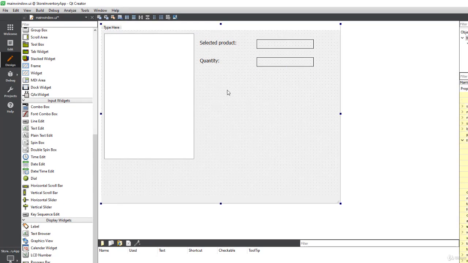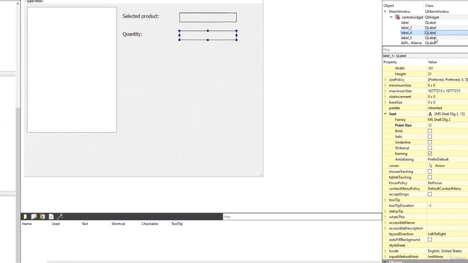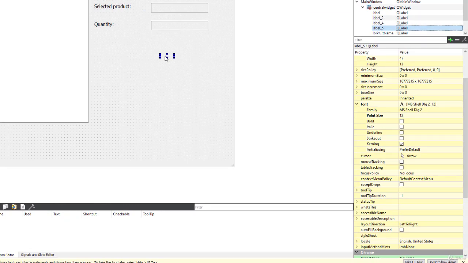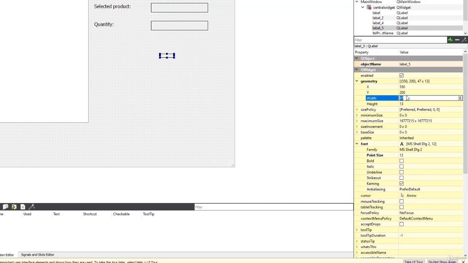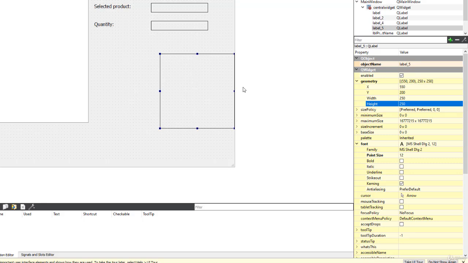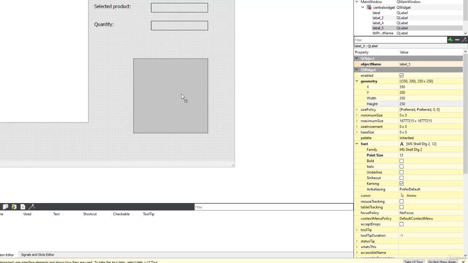So far, so good. And now I'm going to drag, or actually access rather, the other label that I have here. This one definitely needs a frame around it. And it's also going to have its geometry changed so that it is 250 by 250. I'm going to drag it in, make it line up right there. And that looks pretty good to me.